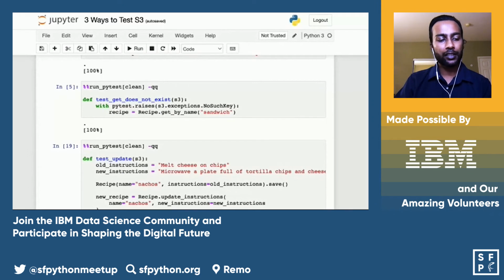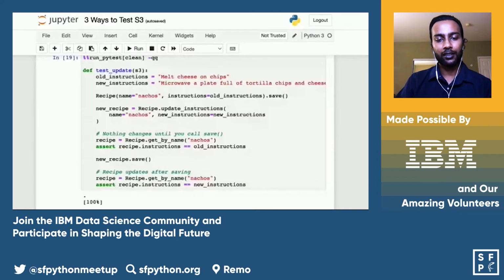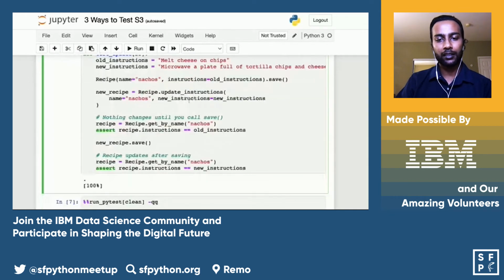I also wrote a test for the update logic. So what I'm doing here is I make a recipe with some old instructions, and then I want to update them and make sure that that data got persisted to S3. So first I make it with the old instructions, and I save it on this line. Next I call update, and I update it.